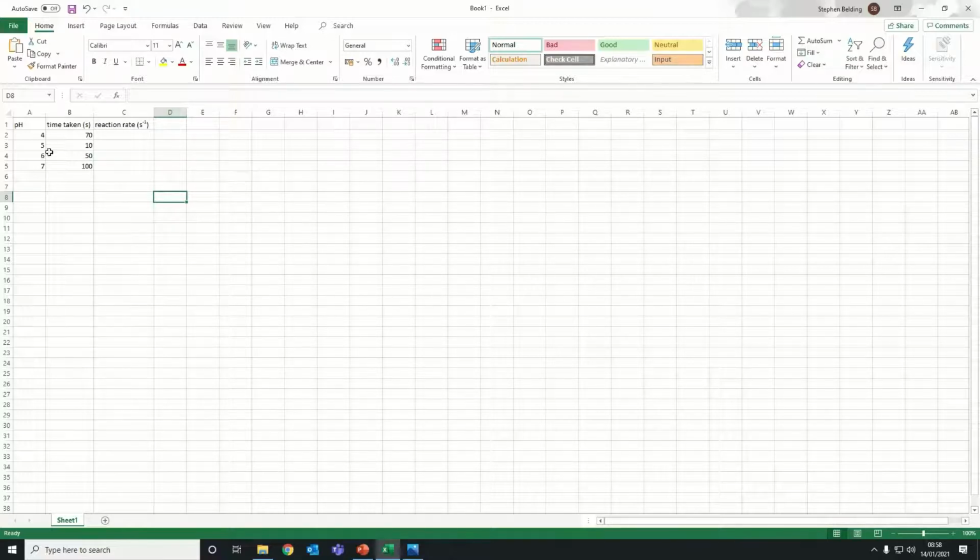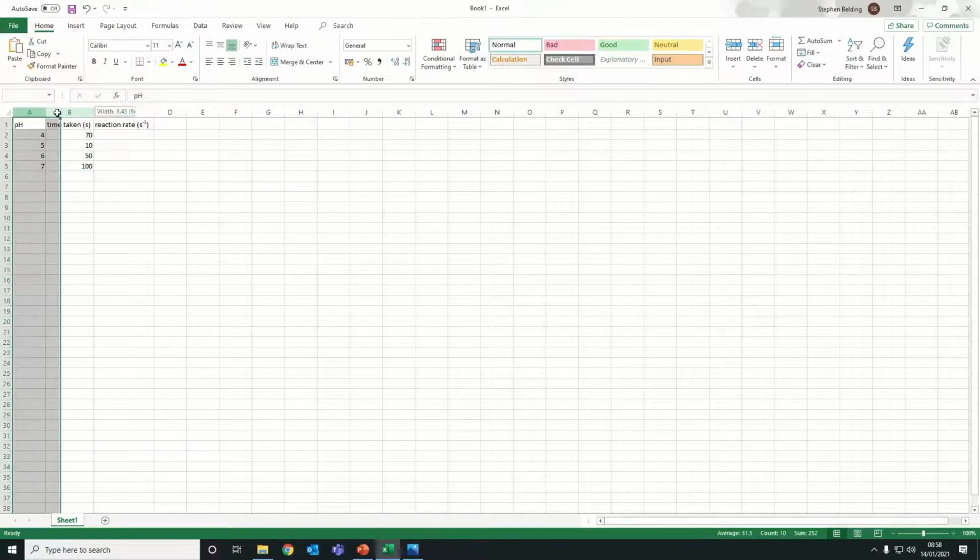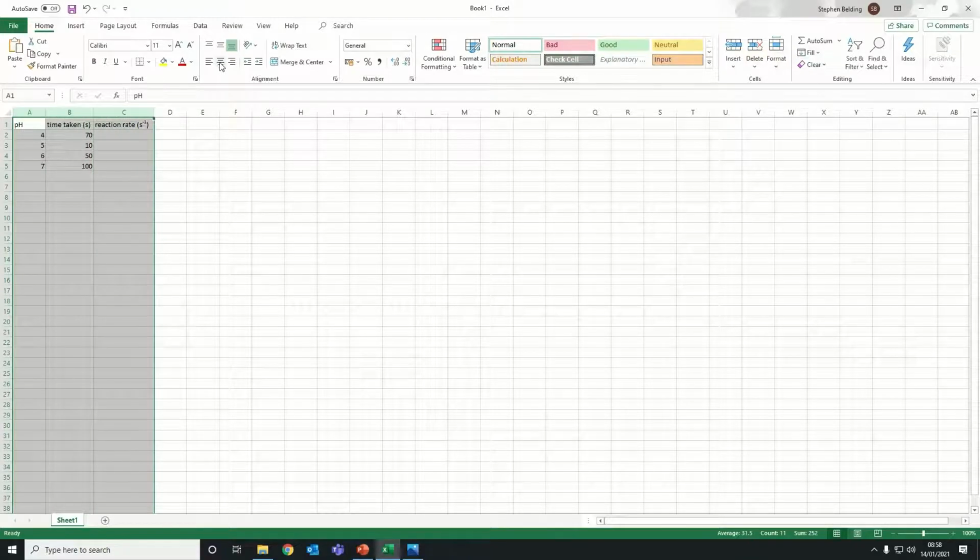Okay, so you can see that these numbers here are all what we call right justified, and that looks a little bit untidy. What I'd like is for them to be in the center of each cell. So all I'm going to do is highlight the 3 columns, and click this center button here. And you can see that has centered everything in the table, so it looks nice and neat.